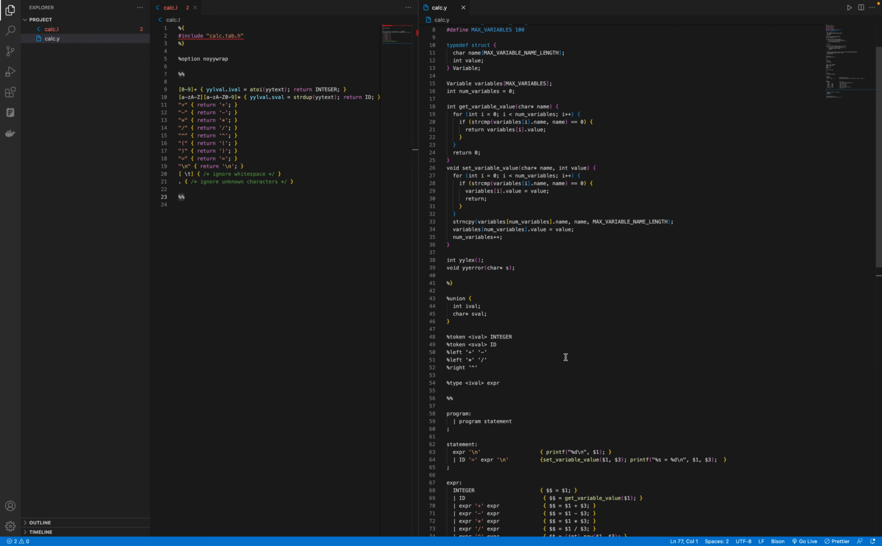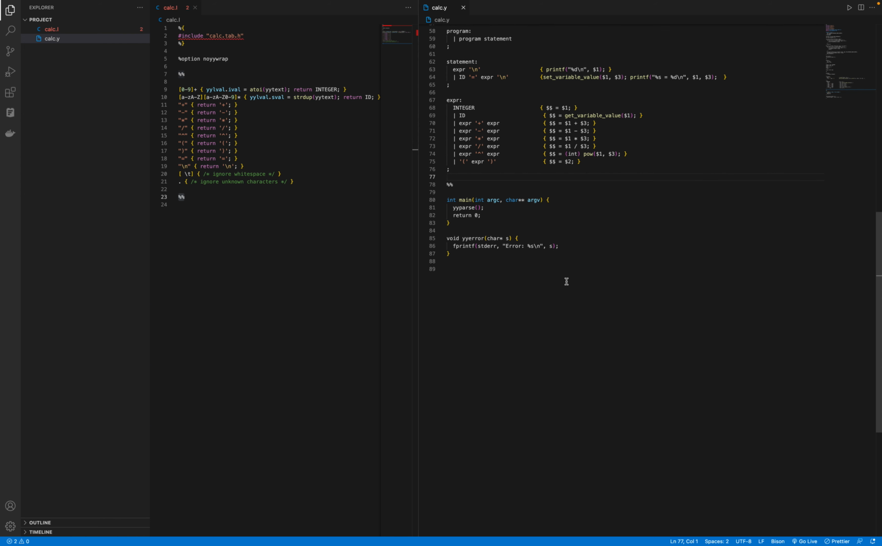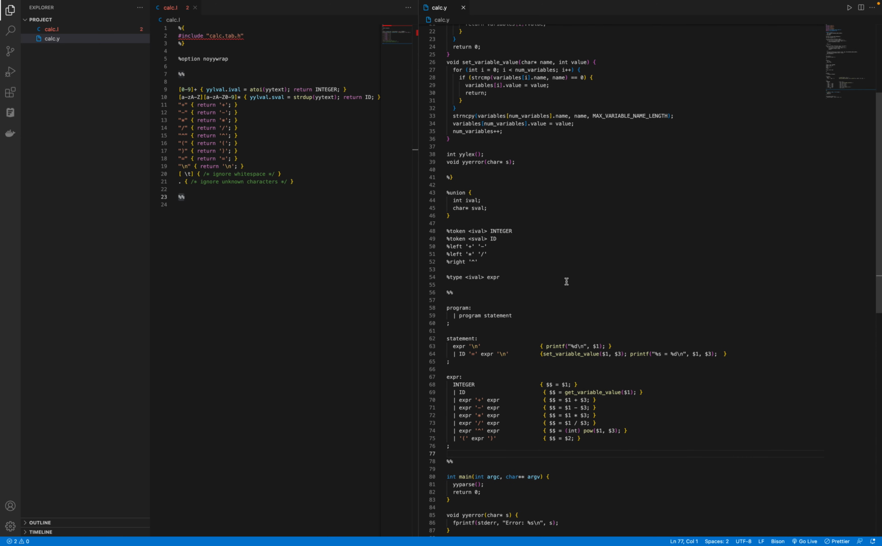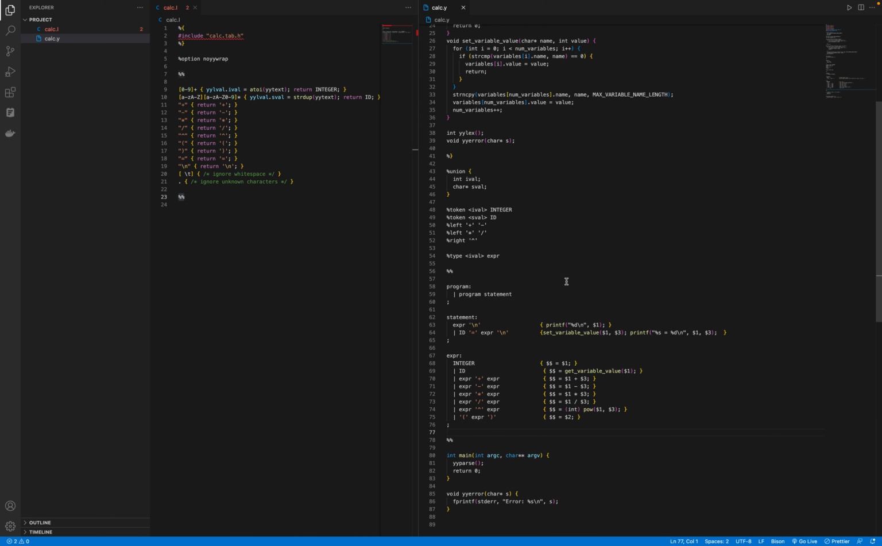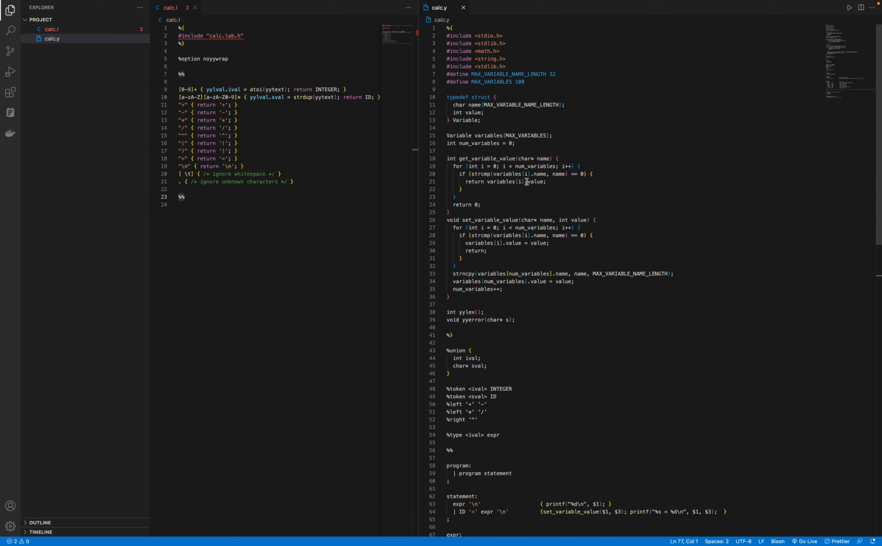In summary, the Bison file defines a grammar for a simple programming language that supports integer variables, arithmetic expressions, and assignment statements. It specifies how to build an AST for valid input and how to report errors for invalid input. That's it. Let me show you how we can use this calculator language.